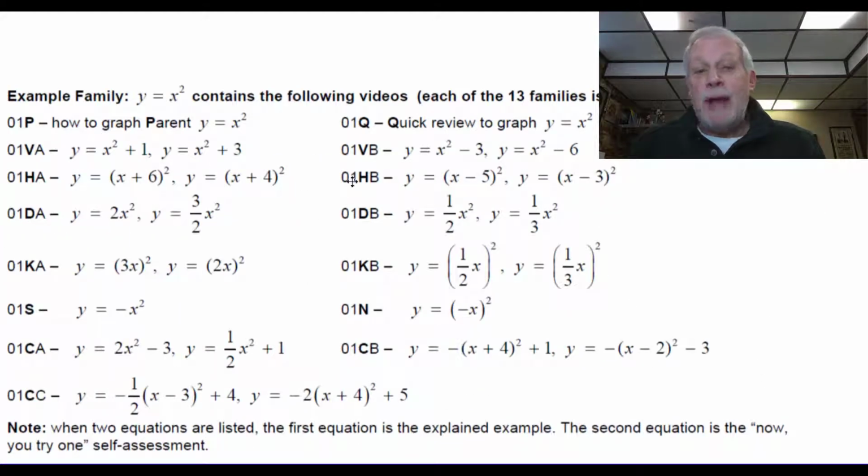Here's an example family, y equals x squared. It contains the following videos, and each of the 13 families is similar to this one. We always start off with a how to graph the parent function, meaning like you've never seen it before. There's a very thorough, detailed explanation. And then we also have a quick review. Just say you forgot, you're not sure exactly what y equals x squared is, or y equals 1 over x, or whatever the parent function is. You can look at the quick review.